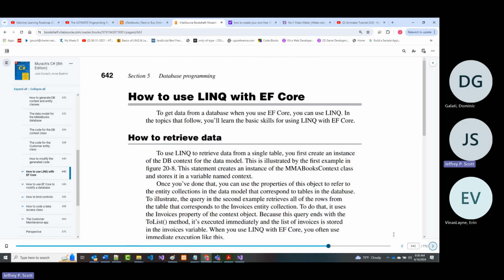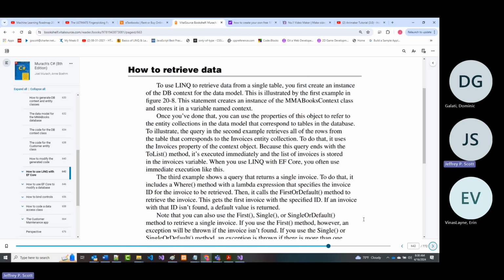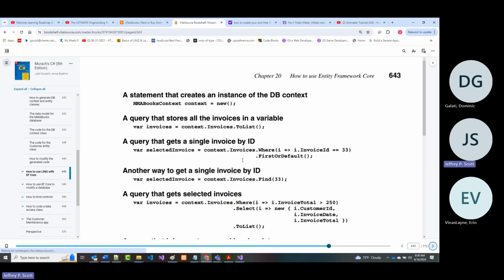So the next thing that's in here is how to use LINQ with EF Core. Now, let's look at the first paragraph here. To use LINQ to retrieve data from a single table, you first create an instance of the DB context for the data model. What does that mean? It's exactly what they show right here. This is the name of your context file. That's the class name. Then typically context, sometimes people use ctx instead of context.